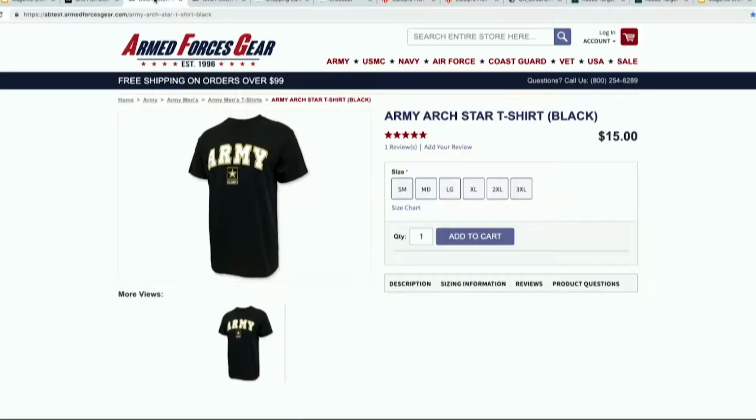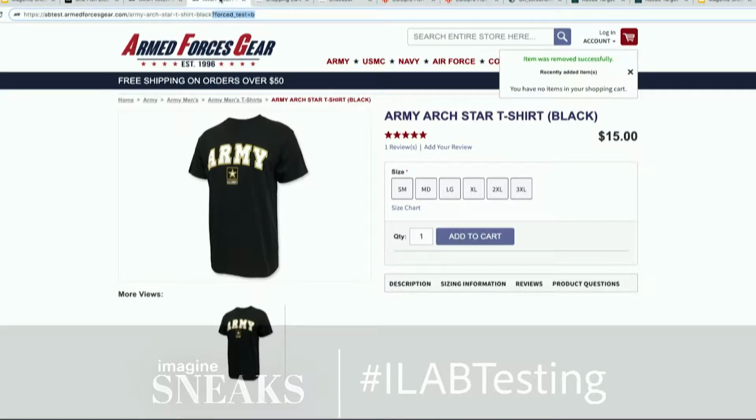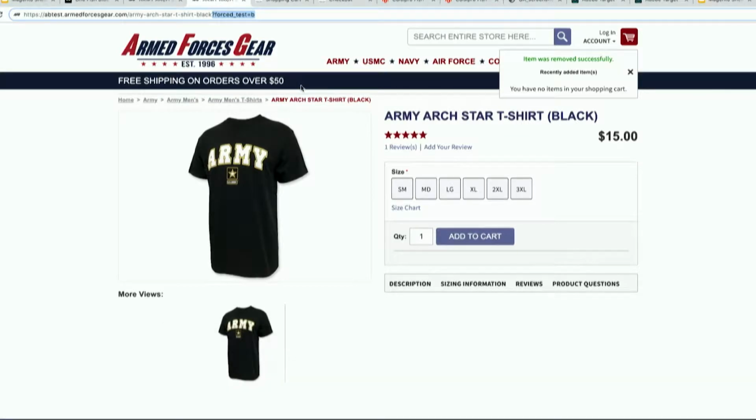Let me show you how a shipping threshold test would work. So Armed Forces Gear gives free shipping on orders over $99. What's to say they couldn't drop that threshold to $50, see a nice boost in conversion rate that more than offsets the loss of shipping revenues? So here we'll switch over again to the variation. We can force ourselves over. And now over here you can see that we're giving free shipping on orders of $50 or more.